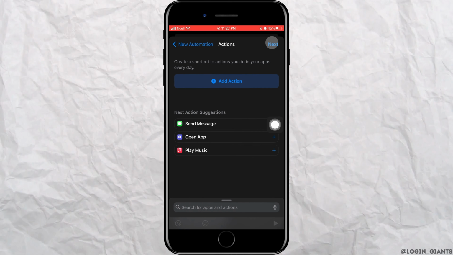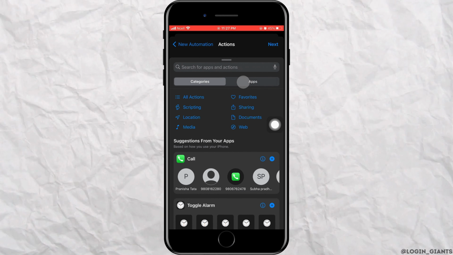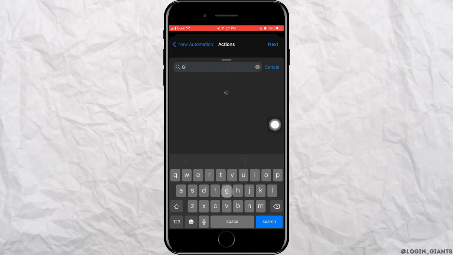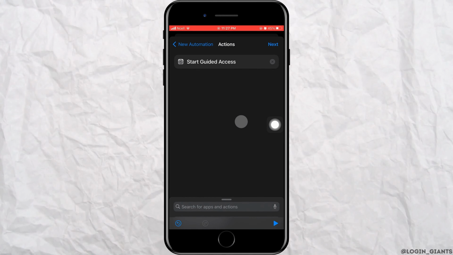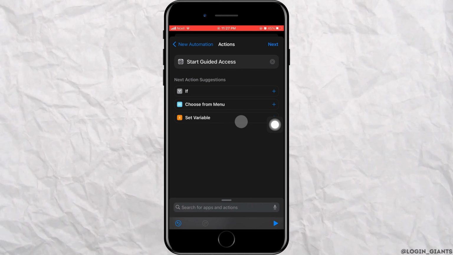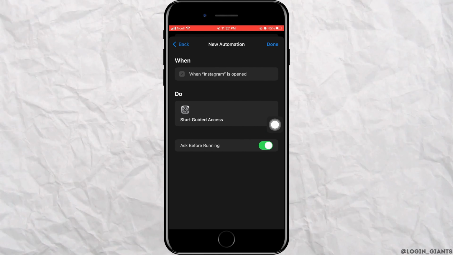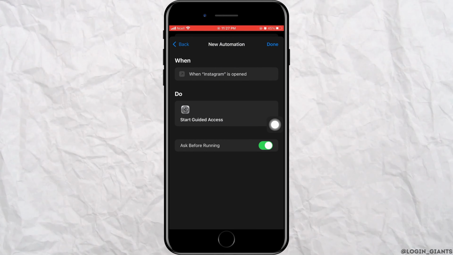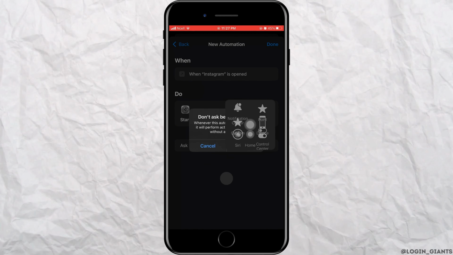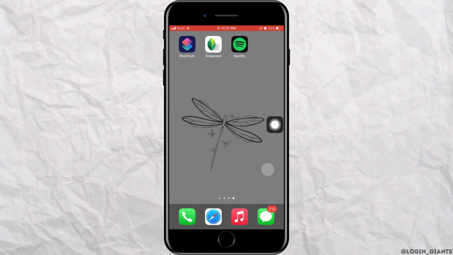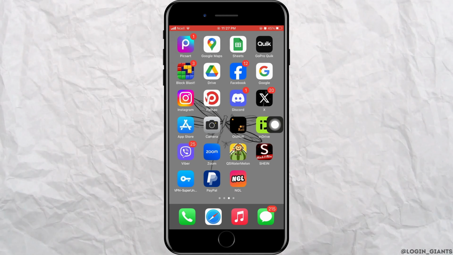Tap on Add Action. Now go to the search bar and search for Guided Access. Tap on Start Guided Access. Now tap on Next on the top right corner. You want to turn off the toggle button for Ask Before Running, and then tap on Done, that is on the top right corner again. Tap on Don't Ask.